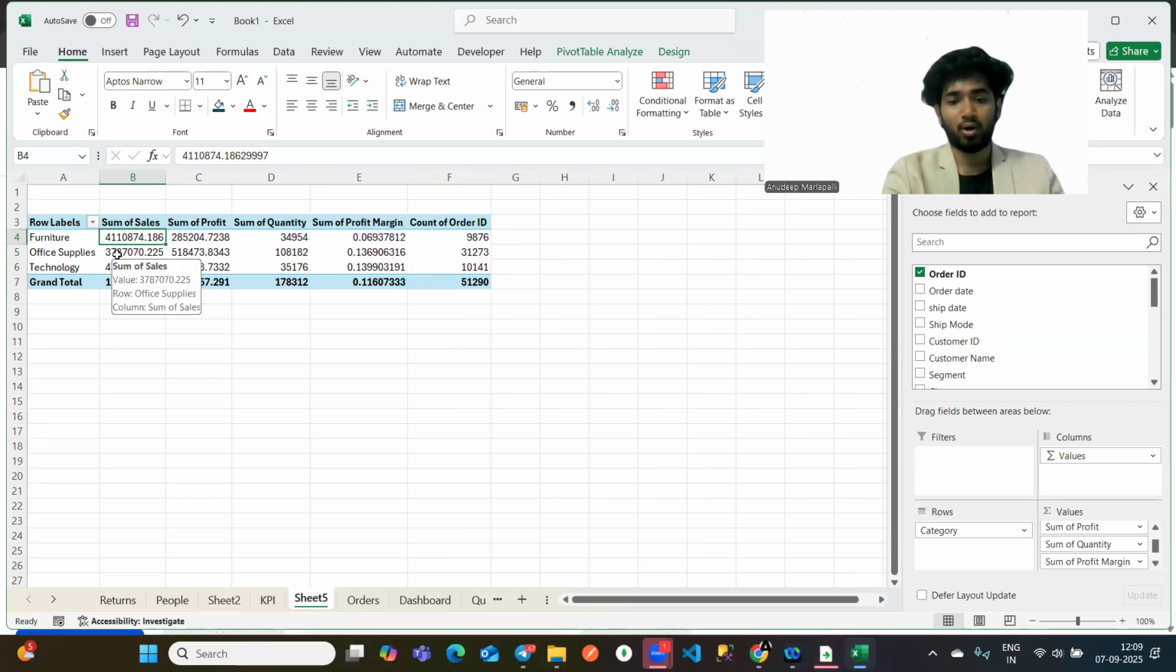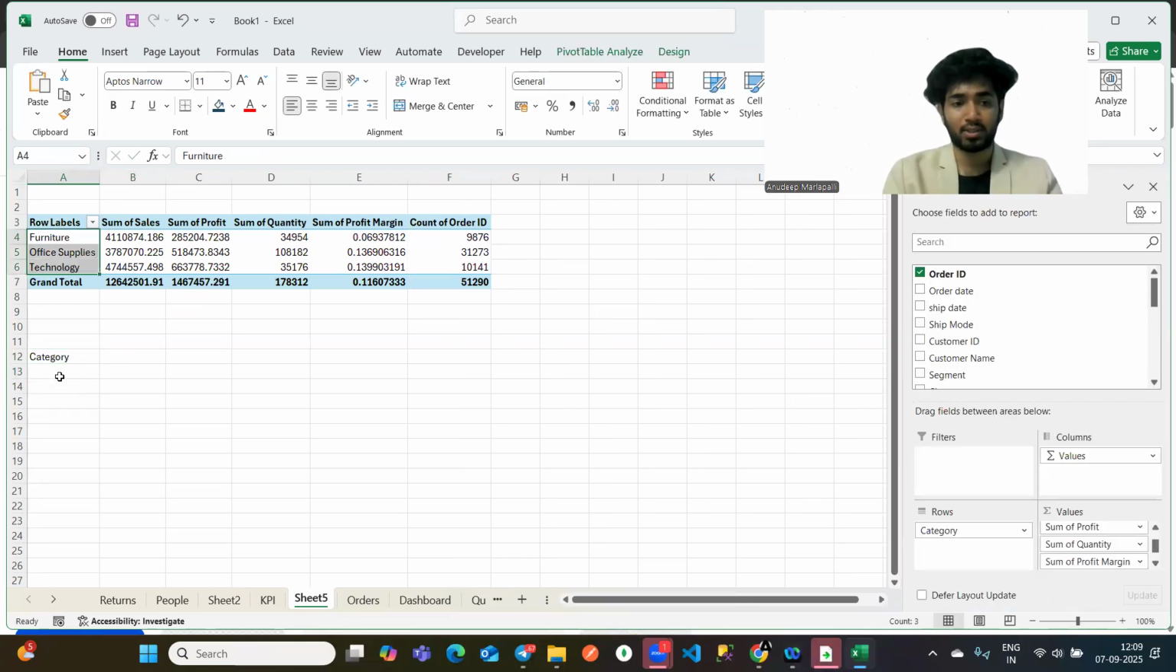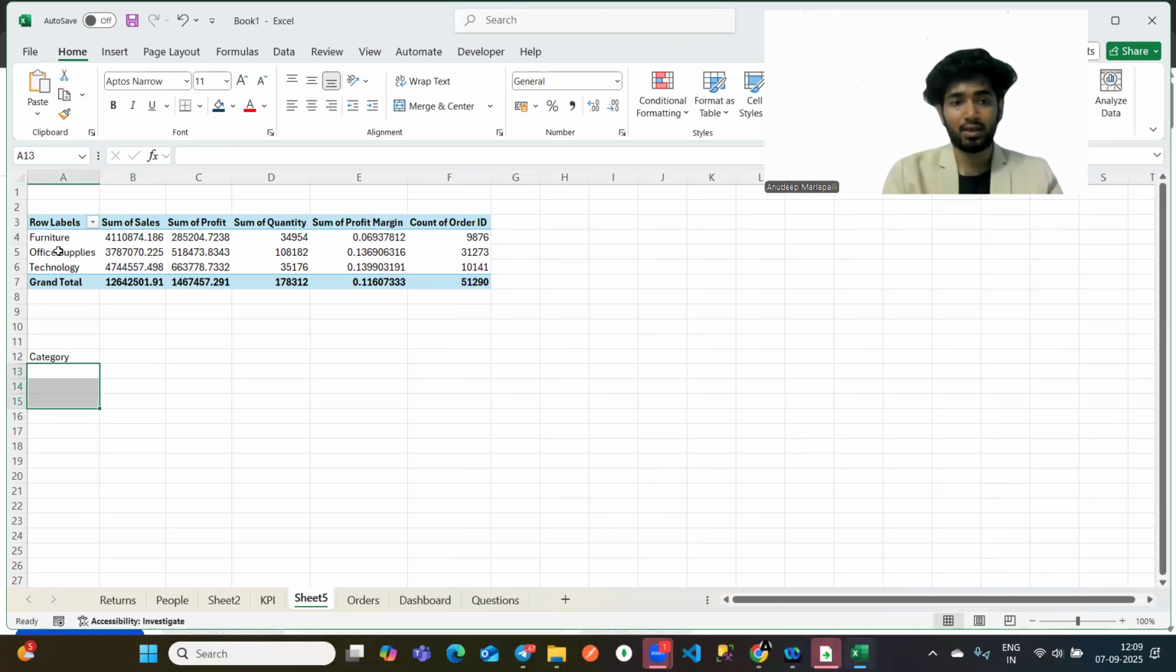Now, what do I want here? See, first thing is here I'm going to put category. Whatever categories are there below this, I want to display all the categories. Here I'll put equal to. I'm going to select the first one, and then when I drag this down, here I'm able to see all the categories.